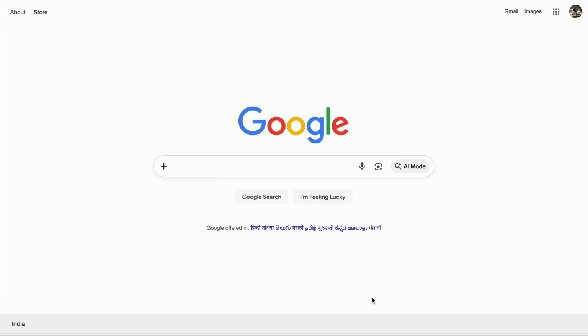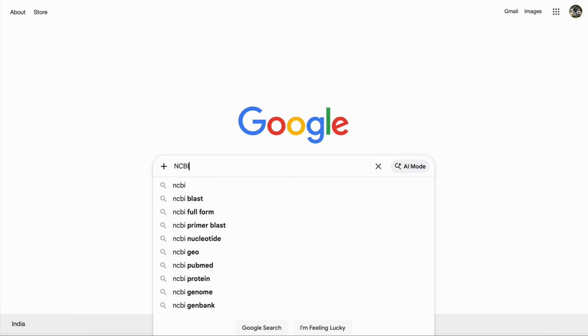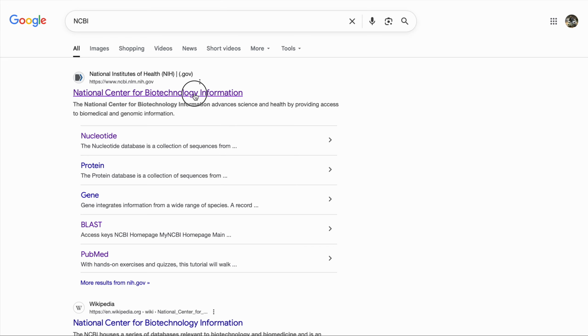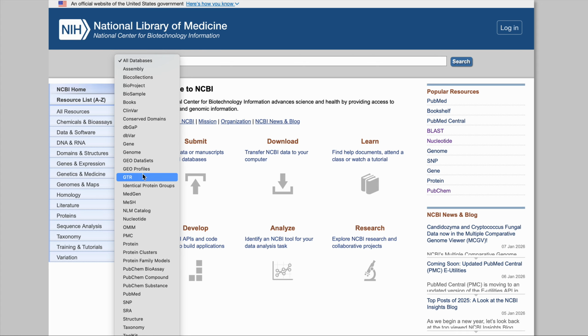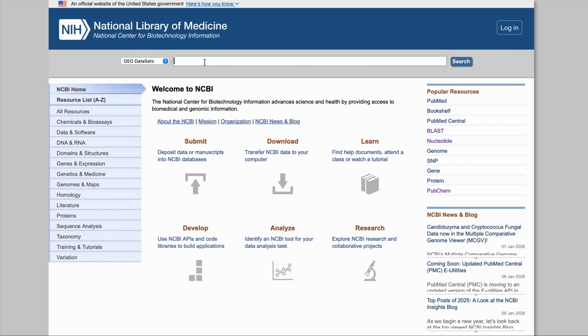What is Gene Ontology used for? While we'll be demonstrating, I will let you know. First things first, we can go to NCBI, and post that we can search by the name of any of the entries. Out of all of the databases, we need to select GEO over here. Here you can see GEO datasets and GEO profiles written. Either you go by the GEO datasets or profiles. Mostly we'll be concerned with the GEO datasets.